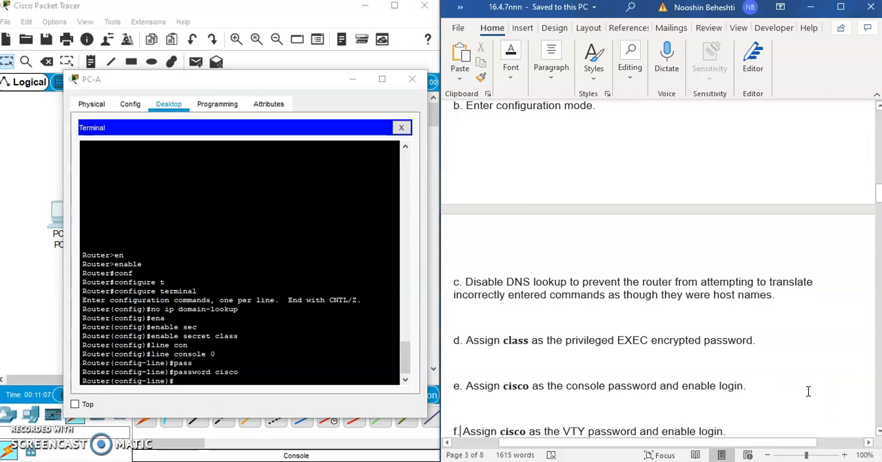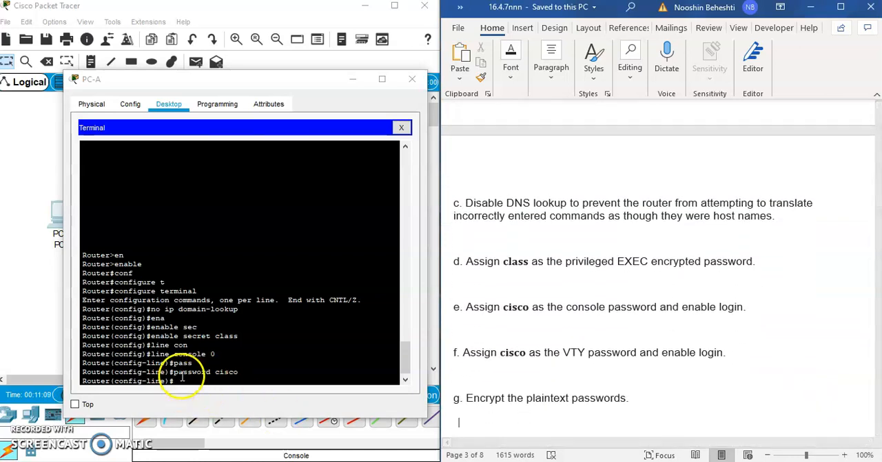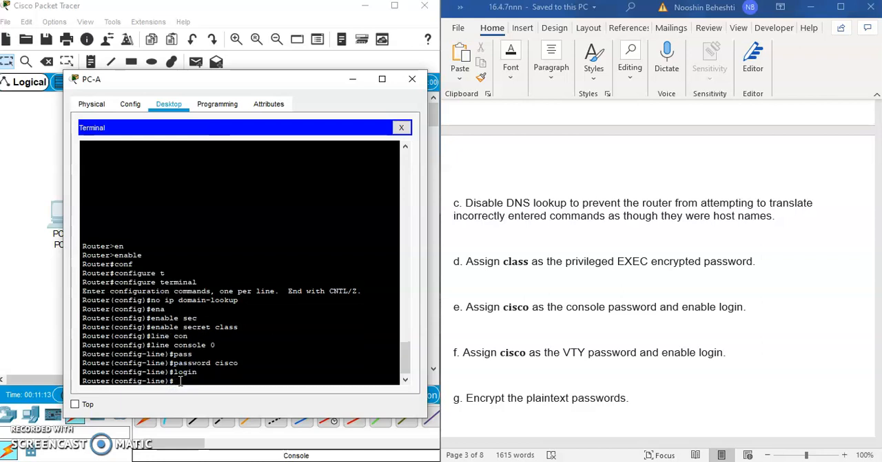Now, if you want to implement it, after that you must put login to implement. Without the login, it will not work. Next, assign Cisco as a VTY password and enable login.